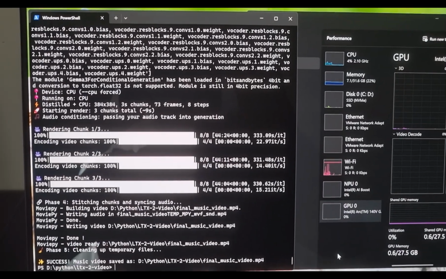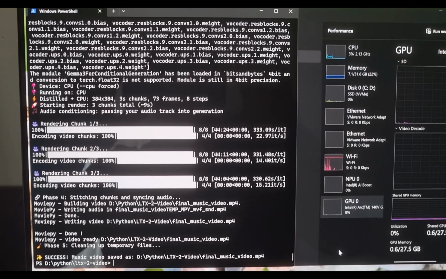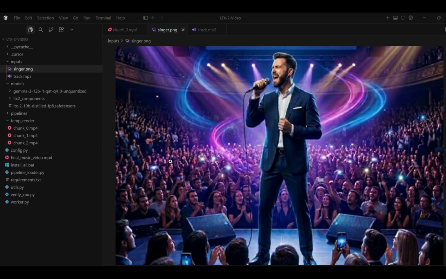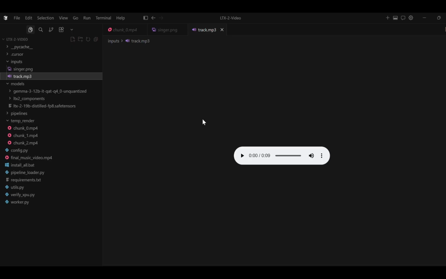So all three chunks have been generated, as well as the final video. When chunks are generated, they are deleted at the end after the final video is created. Before deletion, I copied them back into the temp render folder so you can see them along with the final video. So this is the original picture, and this is the original 9-second MP3 segment.